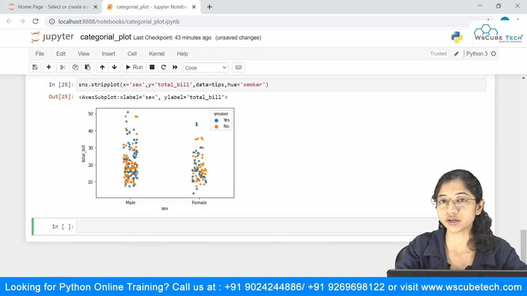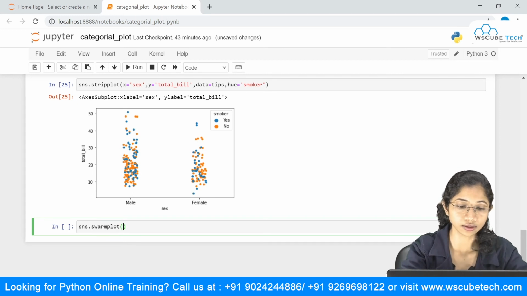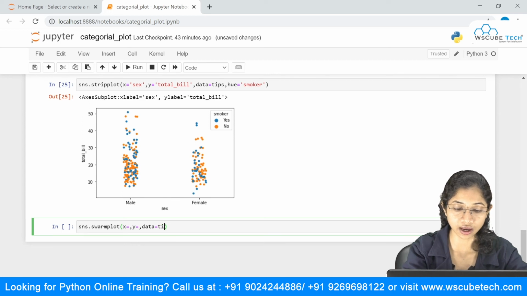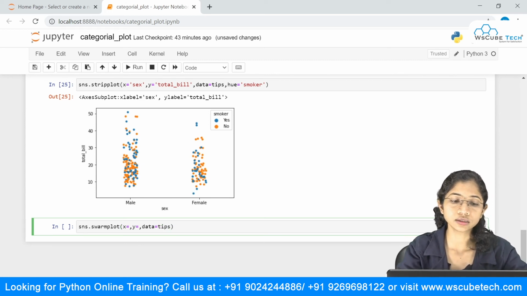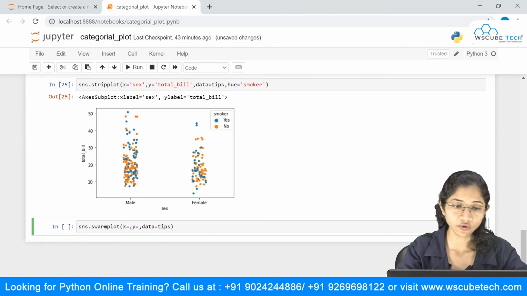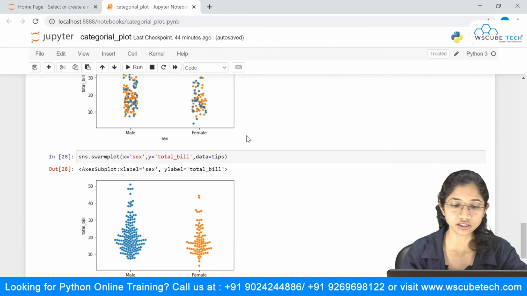So the next plot that we have is the swarm plot. What I will simply do is say sns dot swarmplot, and here I need to pass the arguments. So x is equal to, then y is equal to, then data is equal to, and the data we have is tips. Now I want to mention which column I want on the x-axis and on the y-axis. For example, we will take the same column names: let x be the sex, and for y let's take the total bill, sorry. And if I run this, you get this swarm plot.